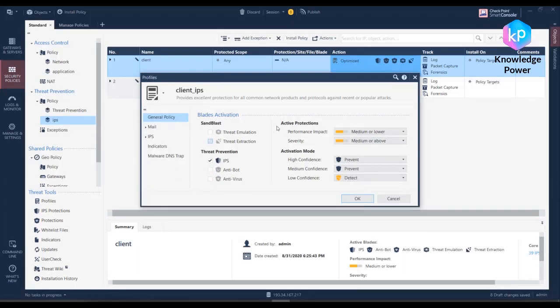We're gonna disable everything except for IPS, since it's our IPS related topic. And as for the active protection and for activation mode, we're gonna enable everything, so our IPS profile will catch everything. We don't have any detect, we don't have anything for inactive and stuff like that. We want everything enabled. So in activation mode, everything should be prevent to make sure the threat is caught by Check Point.